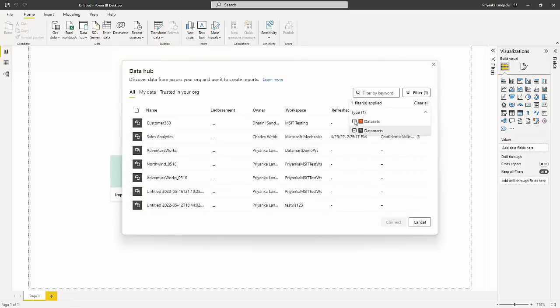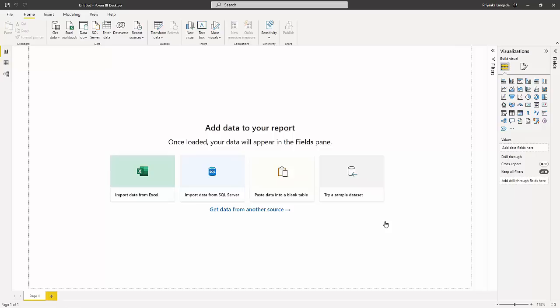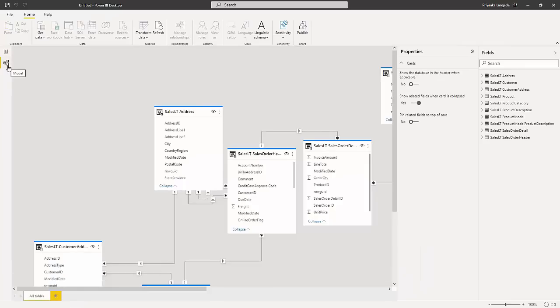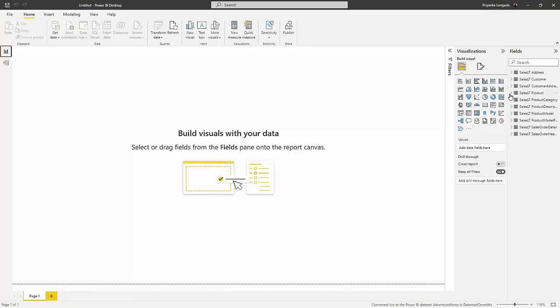You can see the list of Datamarts that you have access to and select the one to establish a connection in live mode to the underlying dataset that Datamart automatically generates for you. This experience will be improved soon so that you can choose to connect to the Datamart's SQL endpoint or the underlying dataset. You can see the tables populated in the field list. The model view shows the tables and relationships between them. This helps to reduce the time to insights as you can start building reports on the model data.